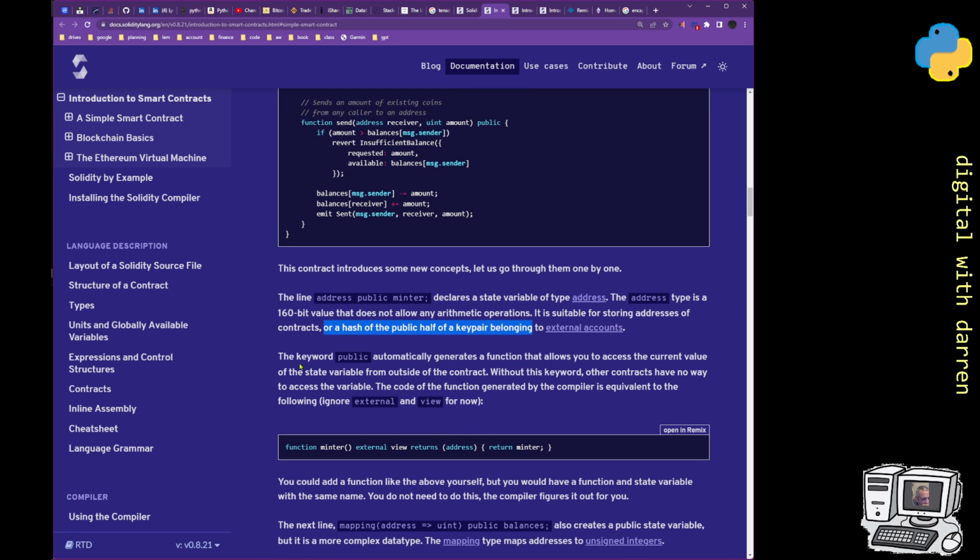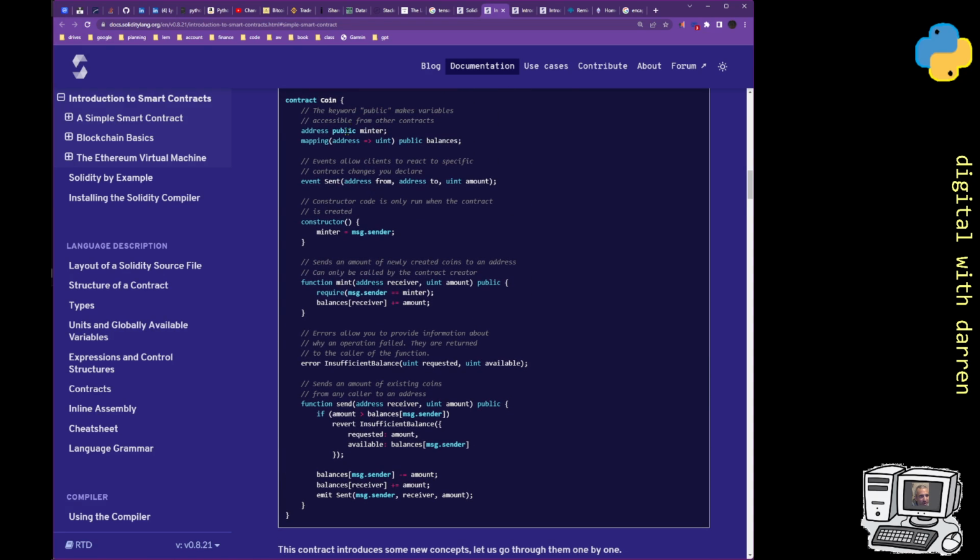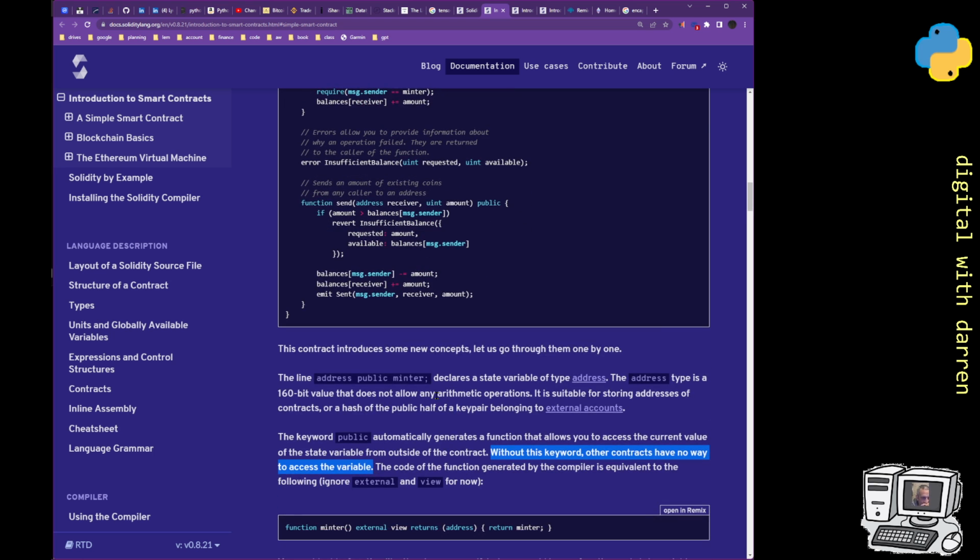Anyway, the public keyword automatically generates a function that allows you to read the current value from outside the contract. Again, we know what public is. Without this keyword, other contracts have no way to access the variable. I don't even know if we need to write private, but if we didn't put public in, we just did address minter, I presume it's then going to be private by default. The external code of the function generated by the compiler is equivalent to the following. Ignore external or view. Okay.